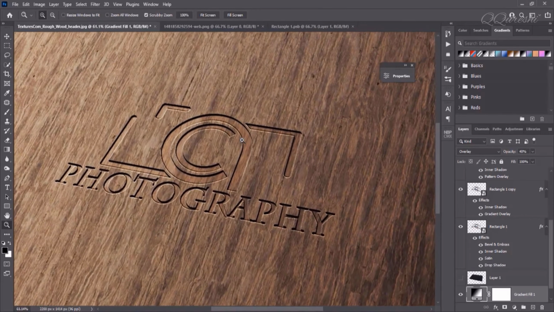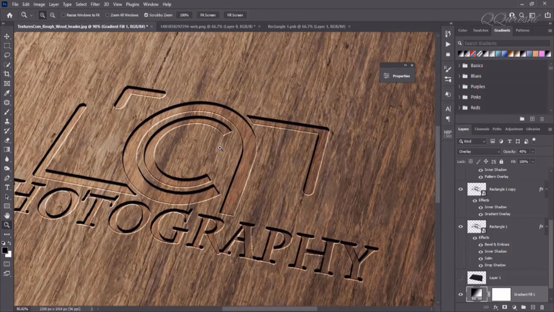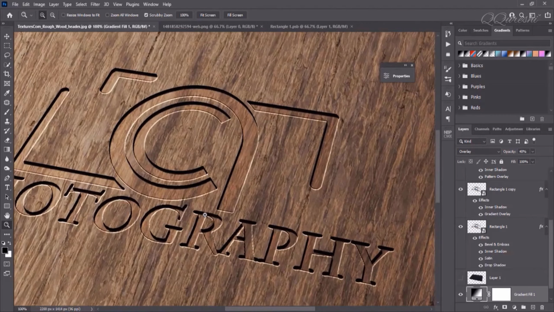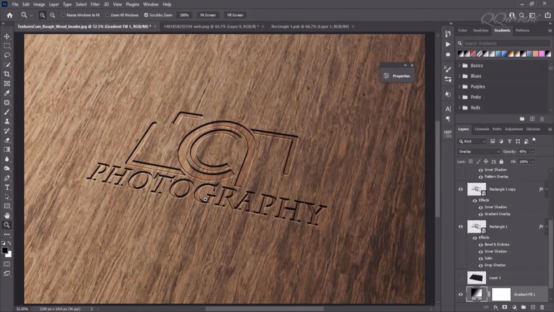So, this carved text effect is ready. Or, you can also call it an engraved text effect. It looks like this text is engraved. And it was a simple technique. You can give a carved or engraved text effect this way.